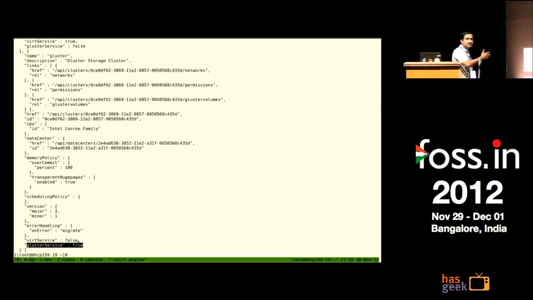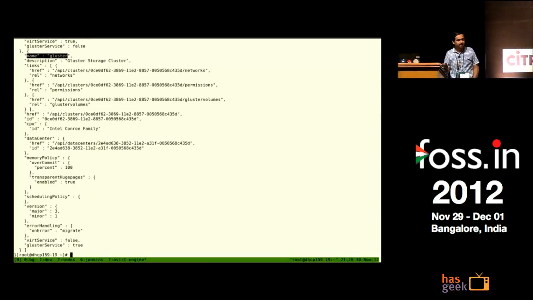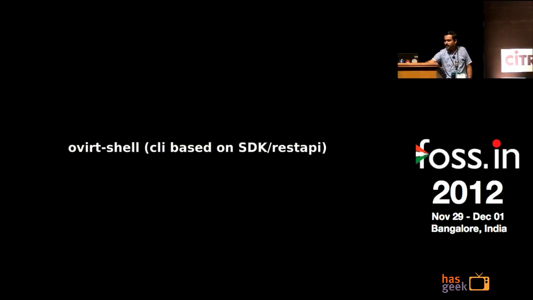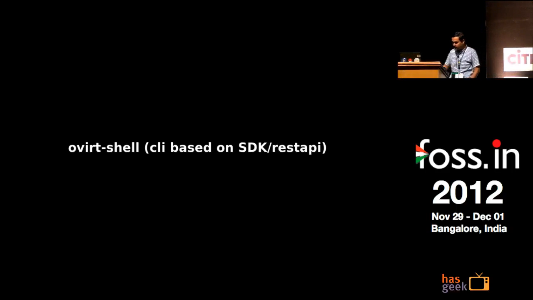You could also issue similar GET requests from a browser. You could also use some REST plugins that are available for Firefox and Chrome to issue other types of requests to your REST service, like POST requests and DELETE requests, which help you modify or delete the entities in the system, or create new entities. So without getting into that, we'll now get into the interesting part called oVirt shell.